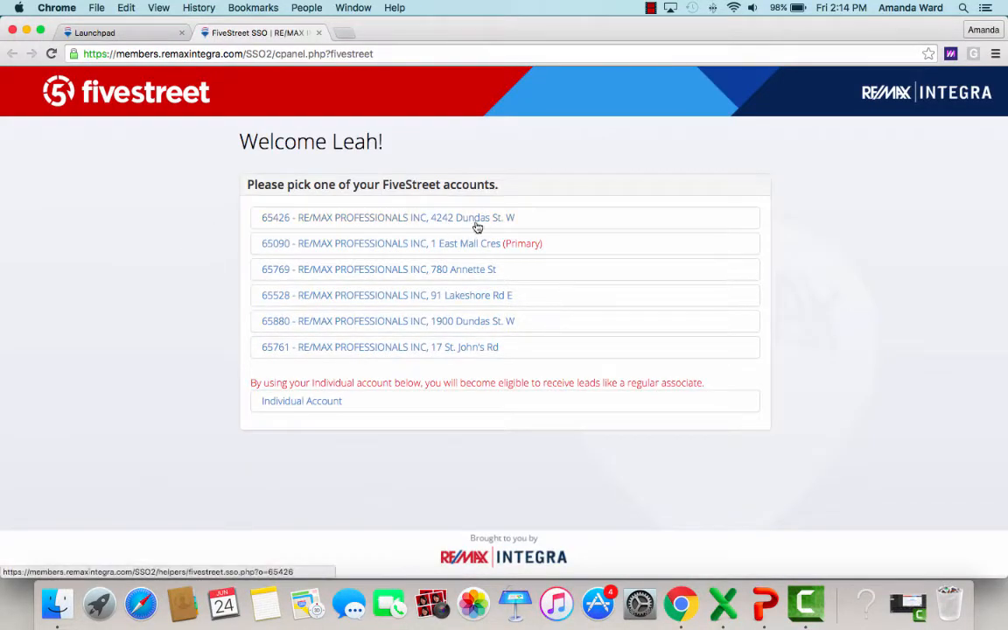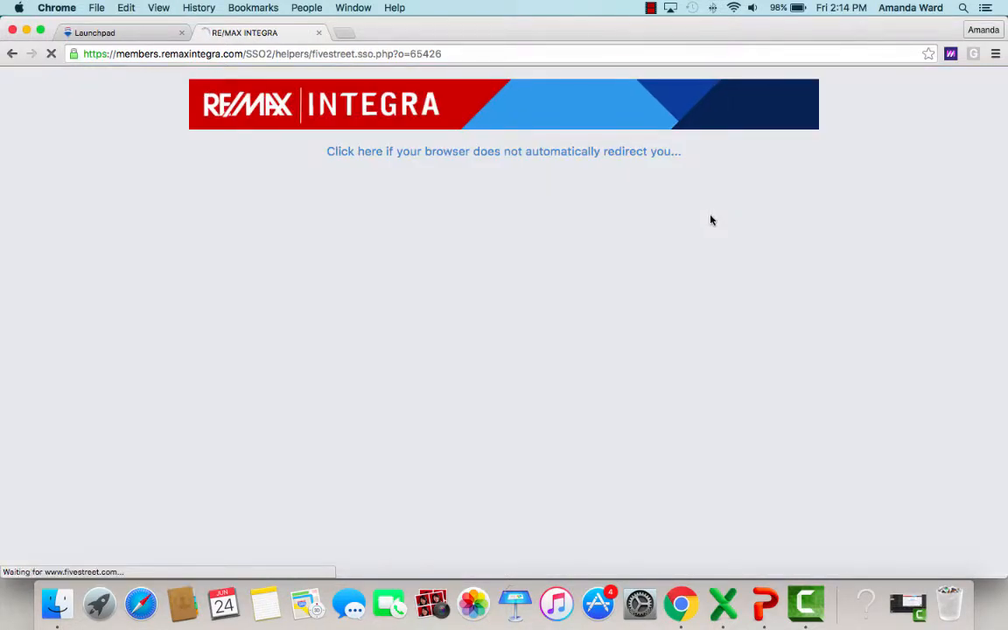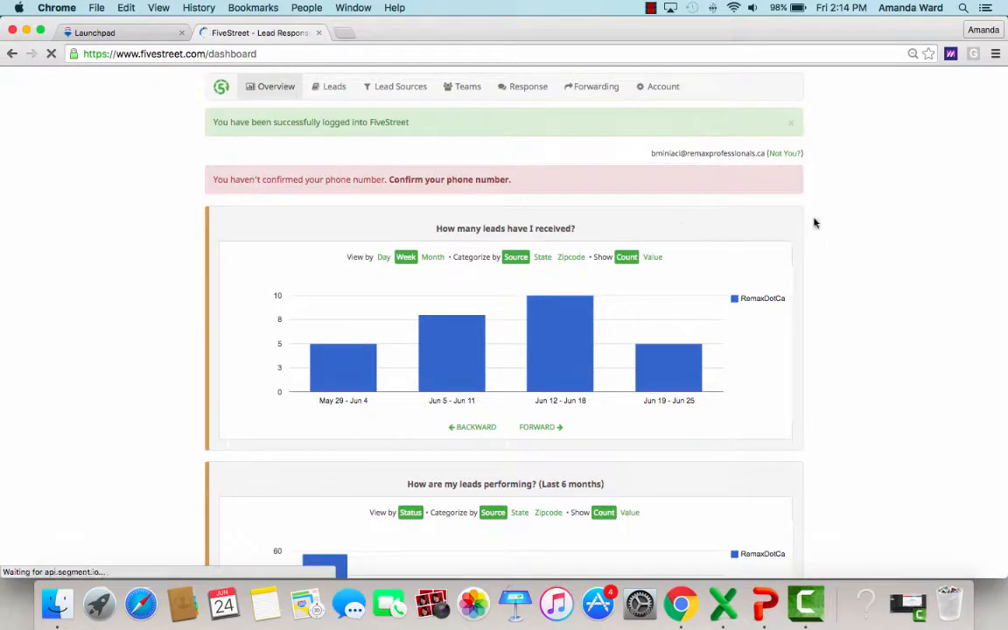And if you have multiple locations, you're going to choose the location that you want to set up the zip code rule for. Again, if you want to set up zip code rules for each of your locations, you will have to go into each single different account to set that up individually.